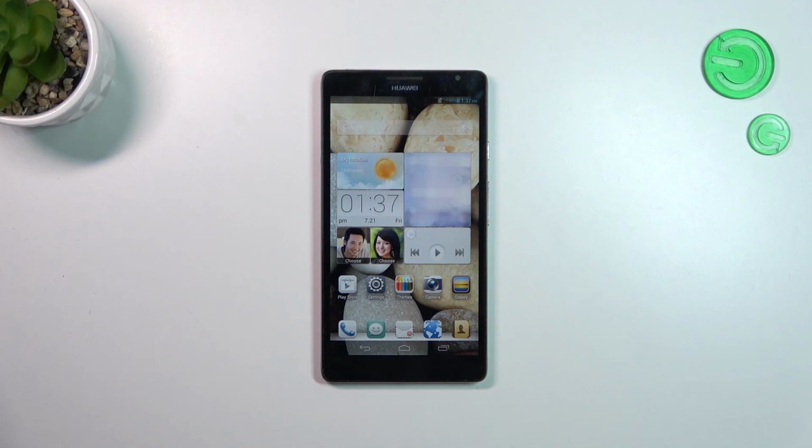Hi everyone, in front of me I've got HUAWEI Ascend Mate, and let me share with you how to reset app preferences on this device.